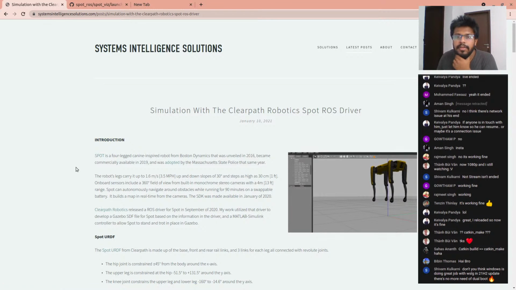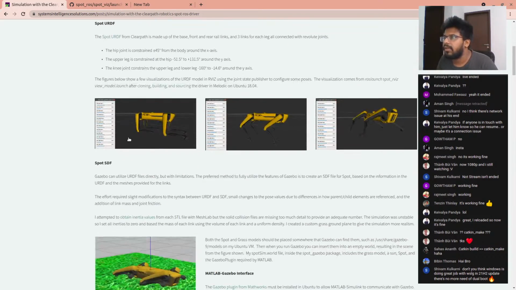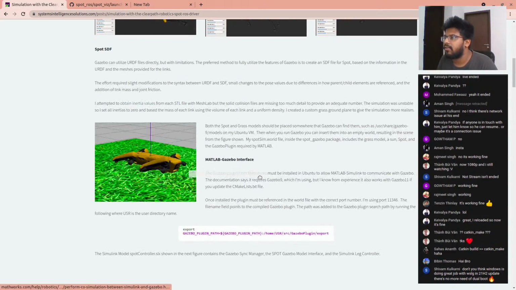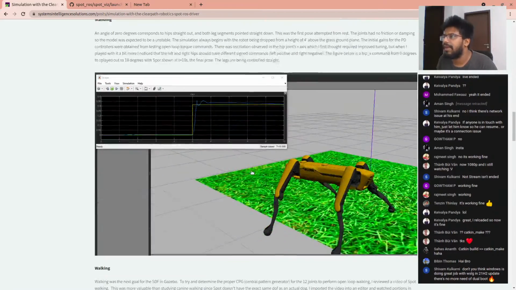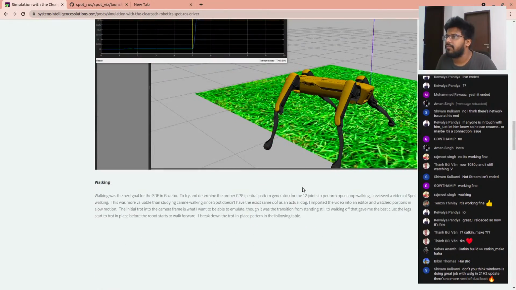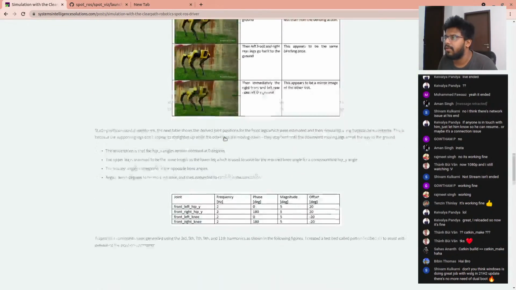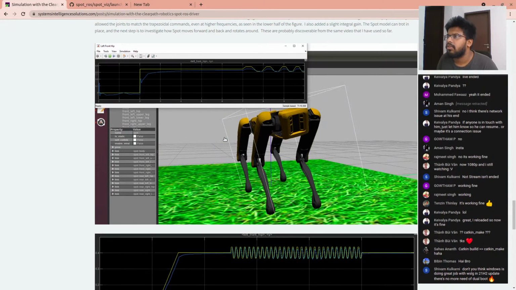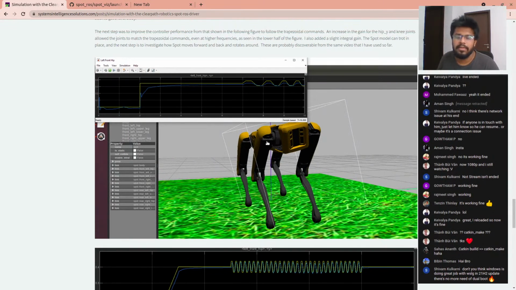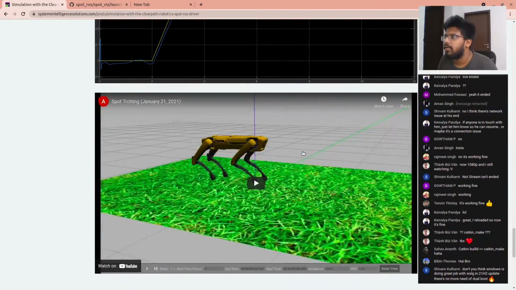So this was the company. This is the company who did exactly what I was going to do, which was taking up the mesh parts and adding physical materials to it and all those things. So they had this Spot SDF, and they also had a Gazebo interface, sorry, MATLAB thing, and they added everything which was needed in MATLAB. So they did this thing, in which we can twist the robot and a lot of things.